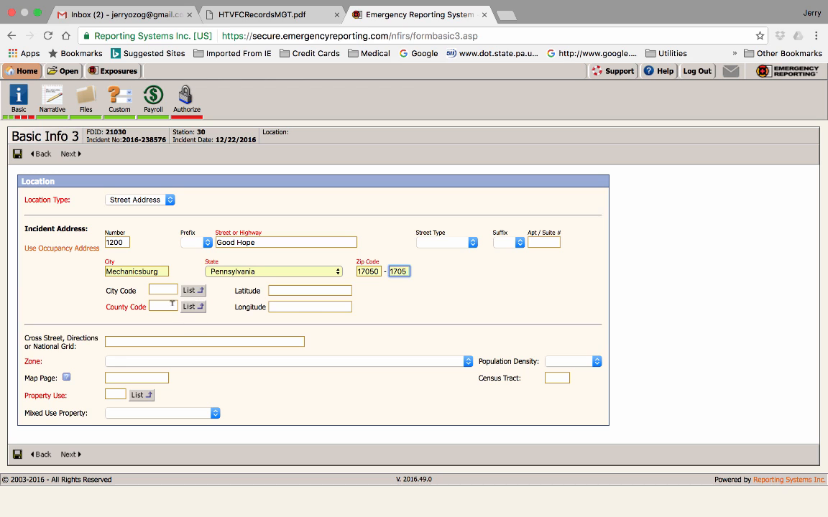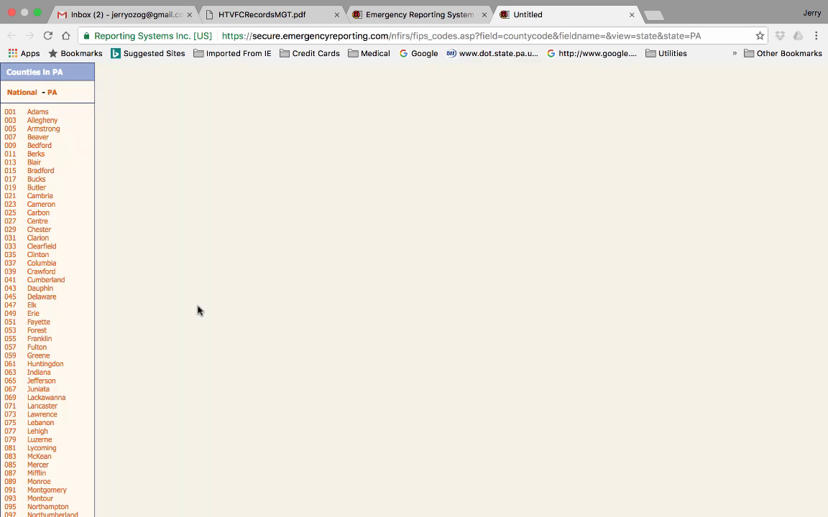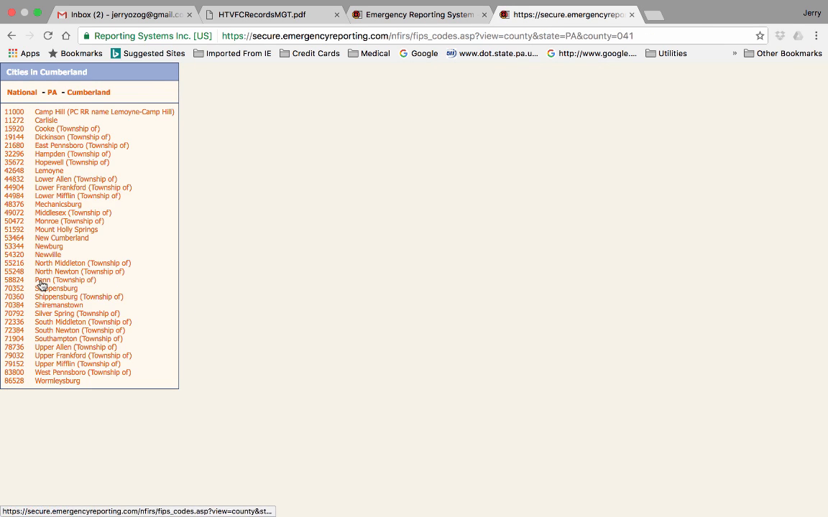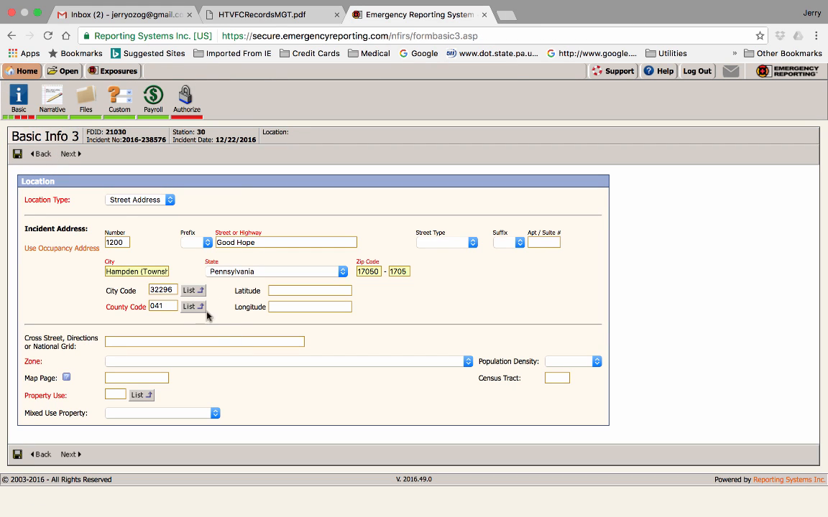There's a city code and a county code. So the county code is required. So we'll go and click on Cumberland County and then Township of Hampton. So that takes care of our city code and county code. No need for Lat/Long. That will automatically pre-populate based upon the address.